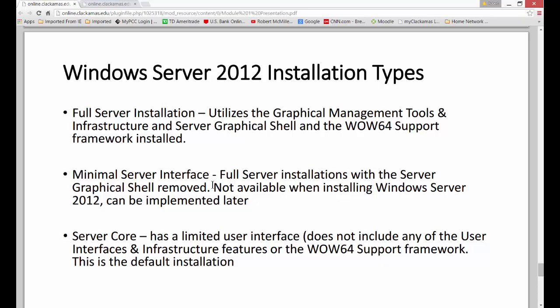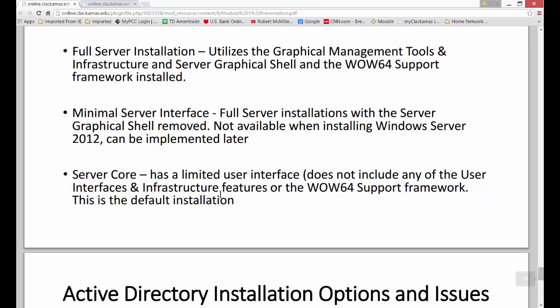So this would be on a very low-end server that maybe doesn't run well with the graphical installation or even the core installation. This is even lower than the core installation. But you can't get it during the installation of the operating system. You have to do it after the operating system is installed.